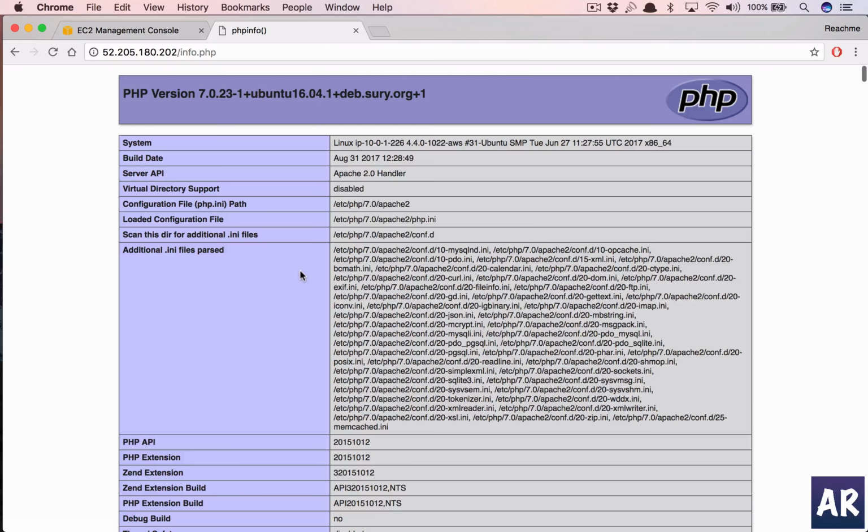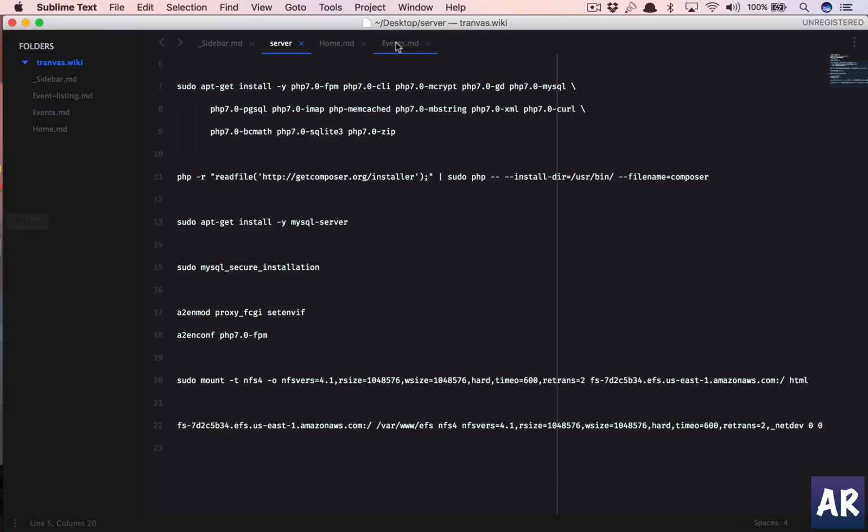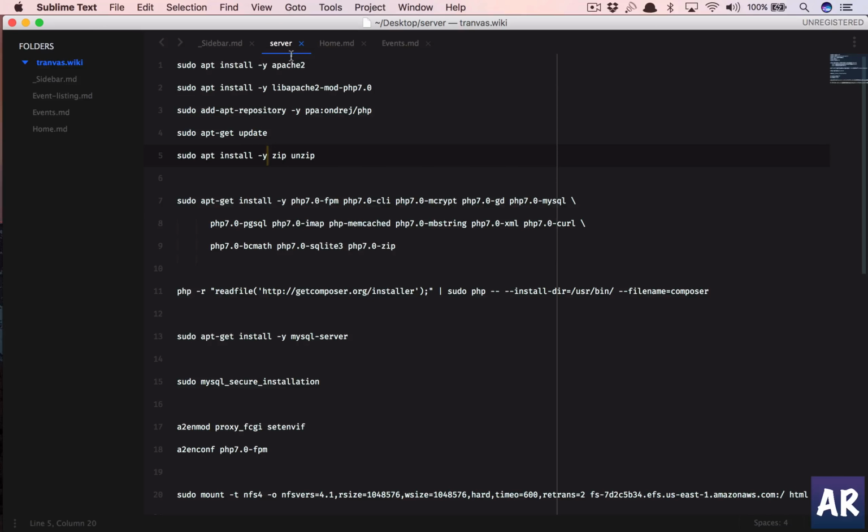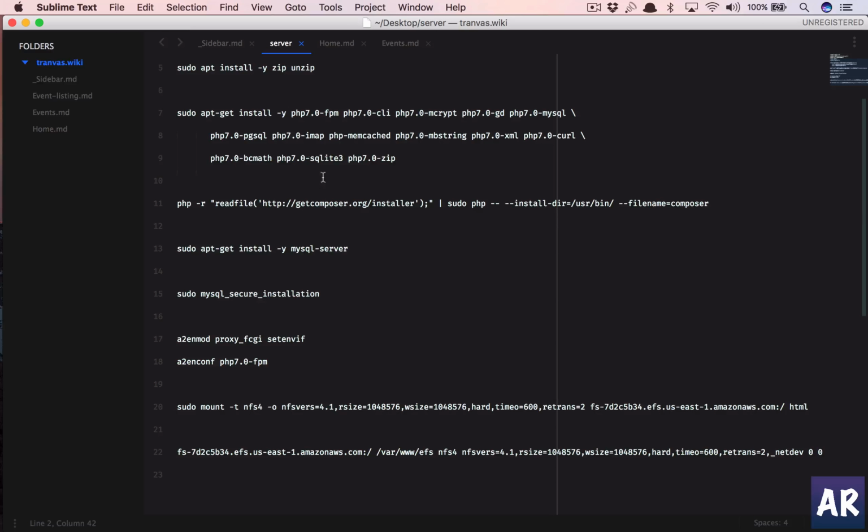The only thing which I missed out is the fact that I installed Apache, but I didn't install libapache2-mod-php7.0. This is required so that Apache knows that there are PHP files and needs to process them instead of showing them as a text file, which was happening in our case. So I have installed Apache. We have gone through the PHP 7 installation.